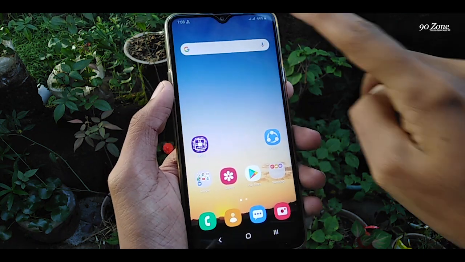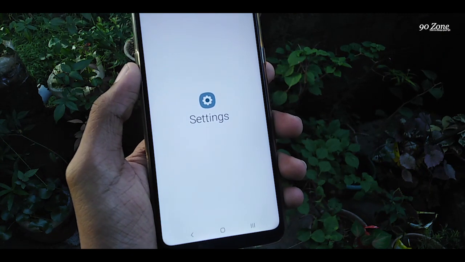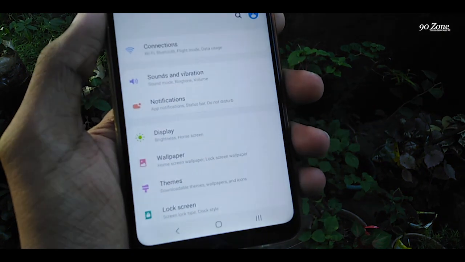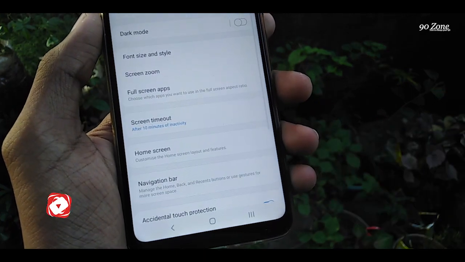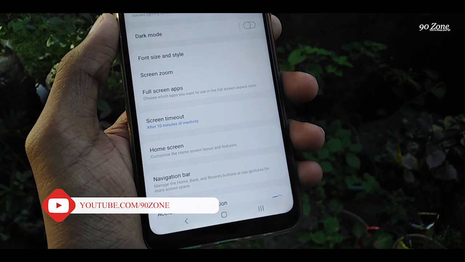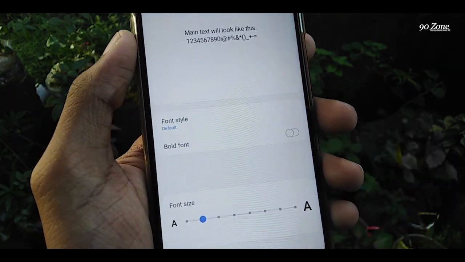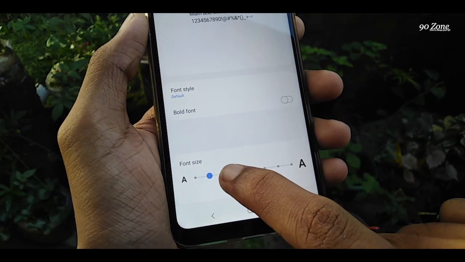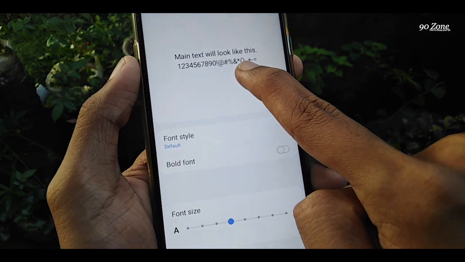Let's learn how to change font style and font size on Samsung Galaxy A20s mobile. Go to your mobile settings. After, open this display option. You can see here font size and style option. Click on it. If you want to change your font size, you can change it like this. After the changes, we can see a preview on here.